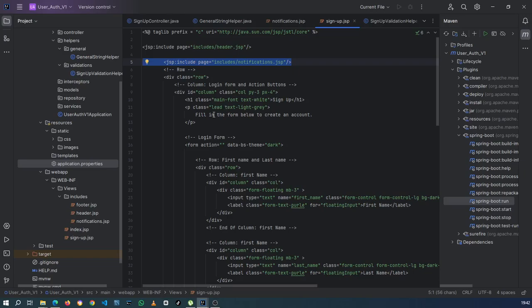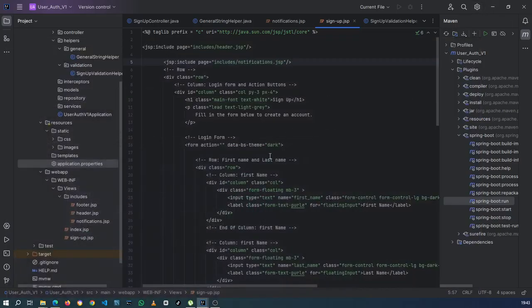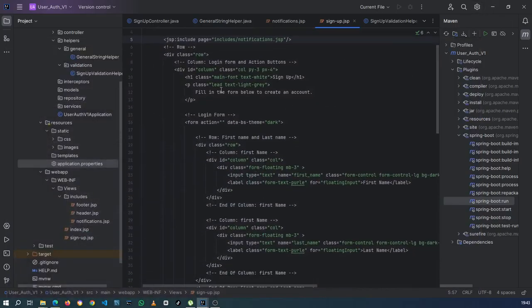So now let's see. It looks like where I've put this file, the error messages are going to pop up at the top here above the sign up message. We're just going to work with that for now. If it doesn't look nice, we will change where it's going to be located, but for now it's going to show up here.